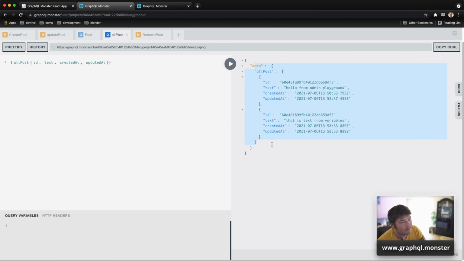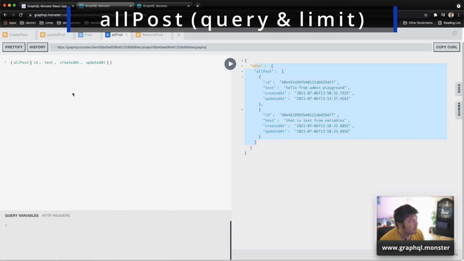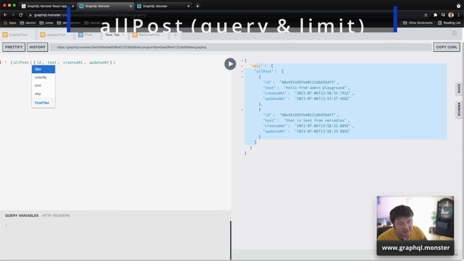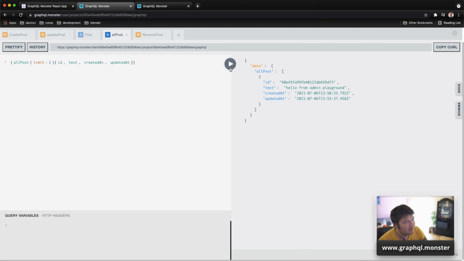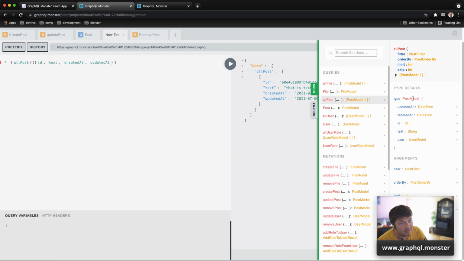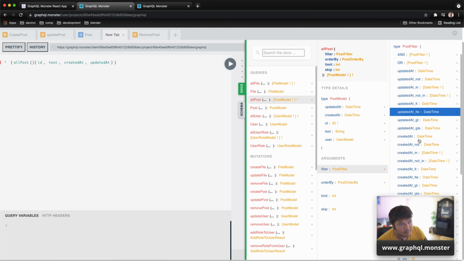Maybe we can literally play with the all posts and say we would like to see just one result, even if there are more of them. We can use the limit. We can say I would like to see just one, and here we are. We have just one. But more interesting, and we will look at the documentation, it's actually a filter.